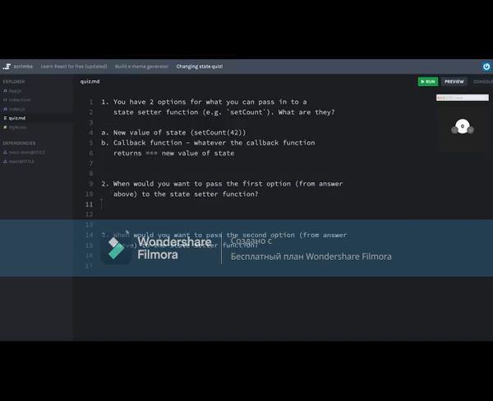And then numbers 2 and 3 both refer back to the answer to number 1. So when would you want to use the first option? In our case, the new value of state.